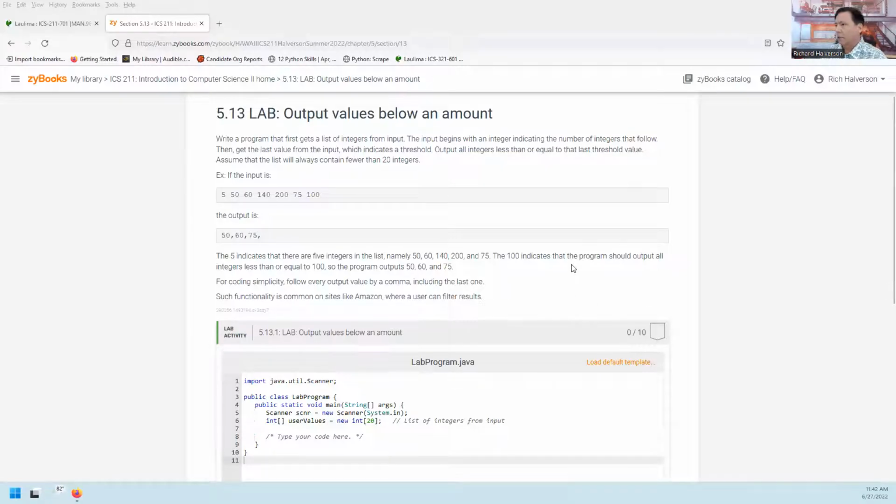So let me share my screen. And this is the assignment. What you're supposed to do is read in a list of integers, and you're also going to read in a threshold, and it's going to output all of the integers in the list that are less than or equal to the threshold. Less than or equal to the threshold.